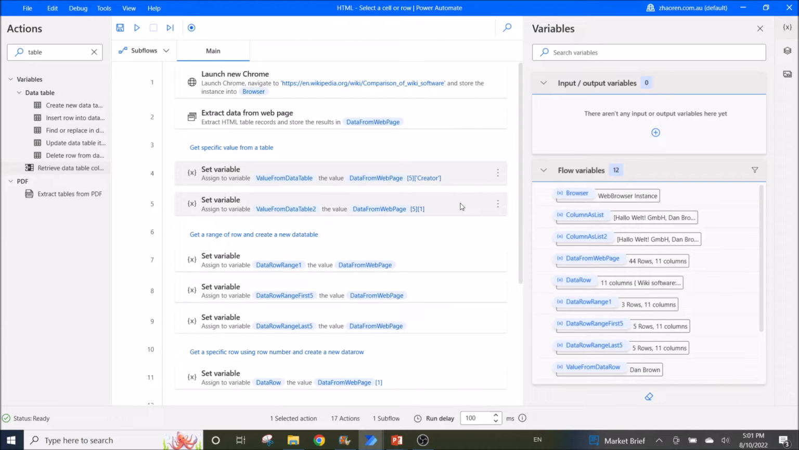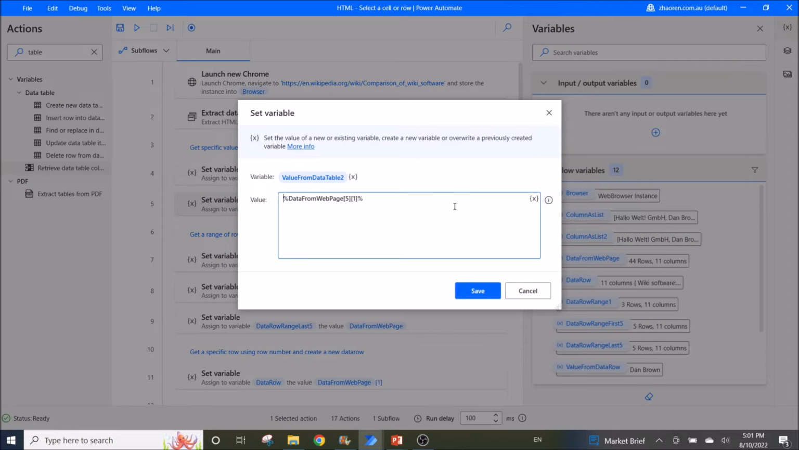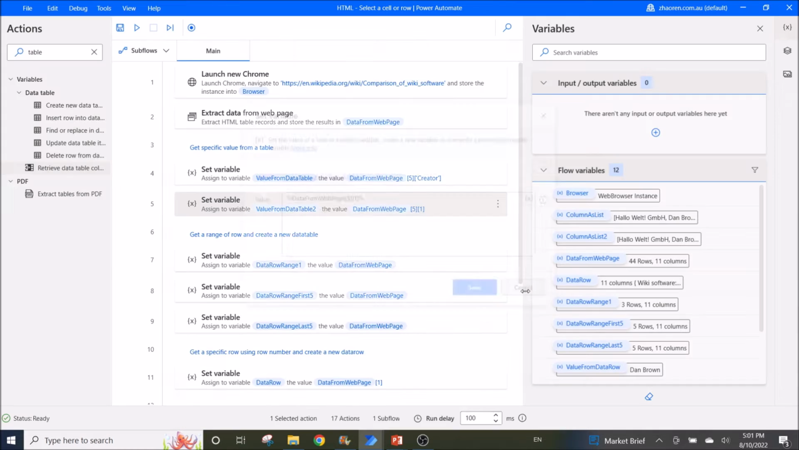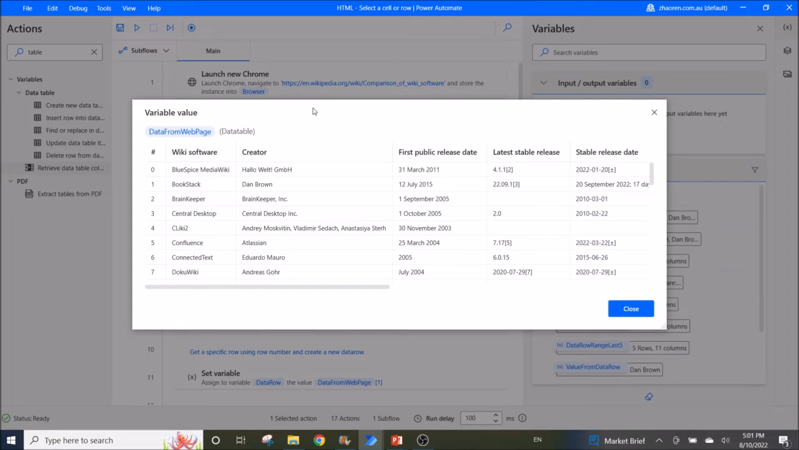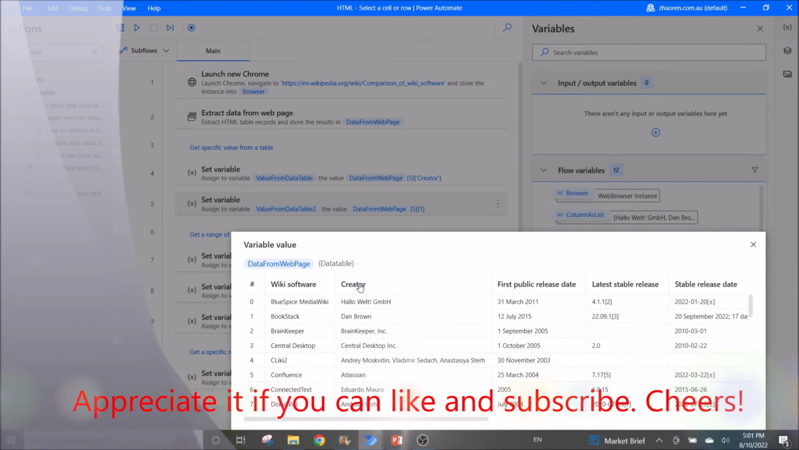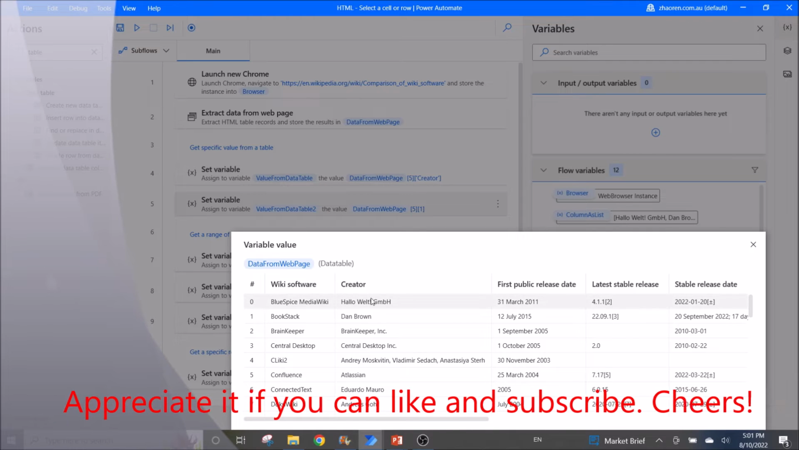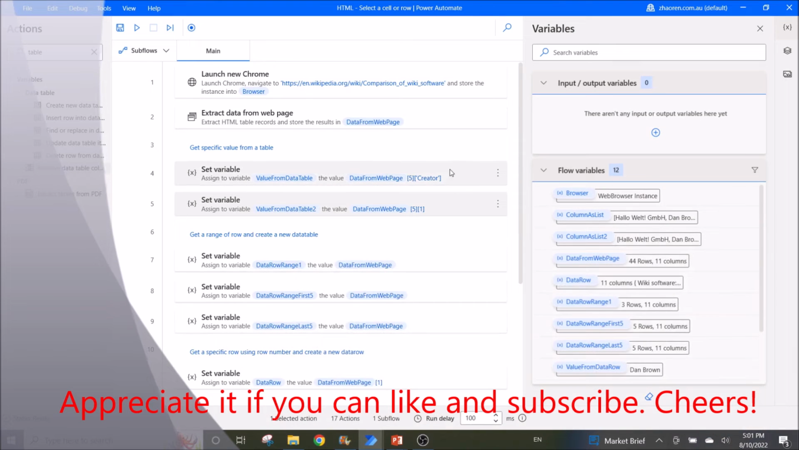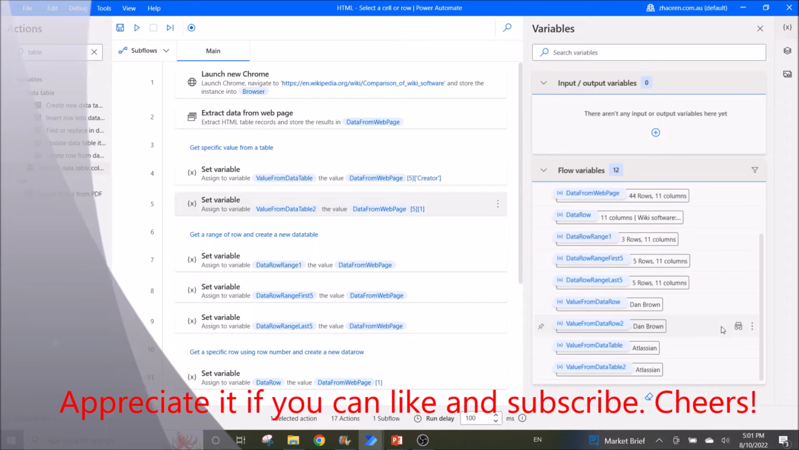Then I also can use column number instead of column name. So 5 and 1. 1 would be the second column, sorry, of the table. So the first column is 0, then the second column is 1. I will get the same result as my step number 4. This is value from data table 2, so it's Atlassian.